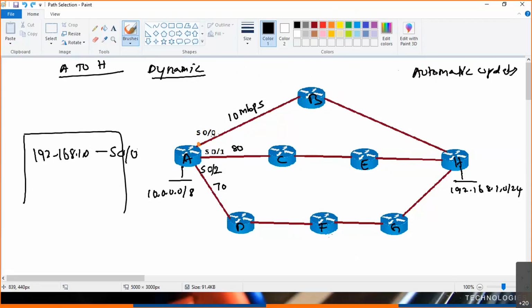How? That's a good point. Why static is the best, Anand, you're right. In a dynamic routing protocol, what is the advantage we have? Automatic updates, right? What do you mean by automatic updates? In static routing, we manually enter the routes. Let me explain what automatic updates mean. If any changes happen in the network topology, it will take all of them. Automatic updates, right?